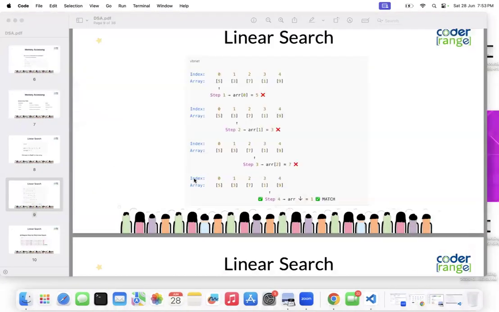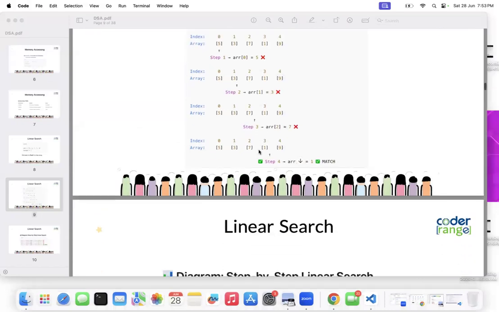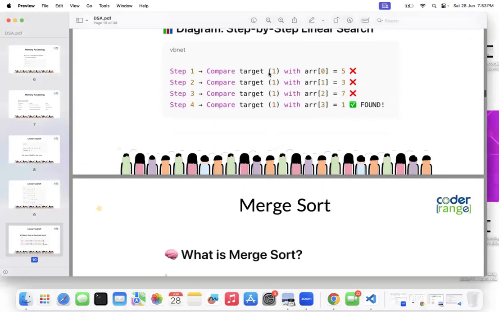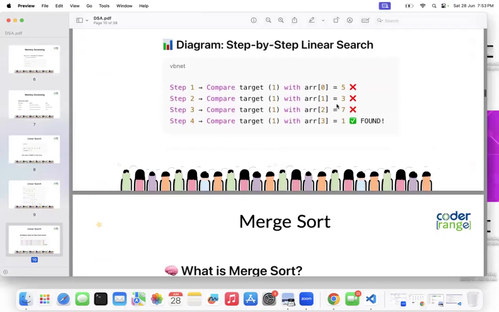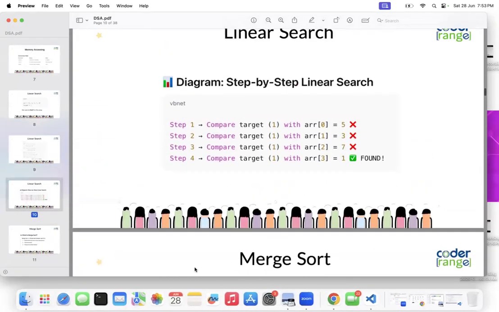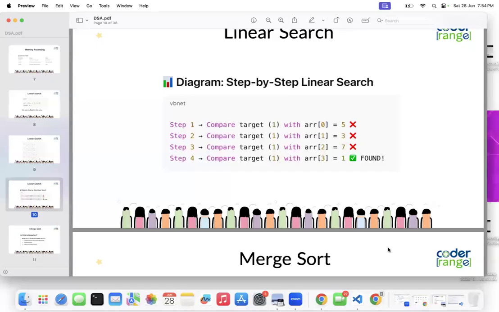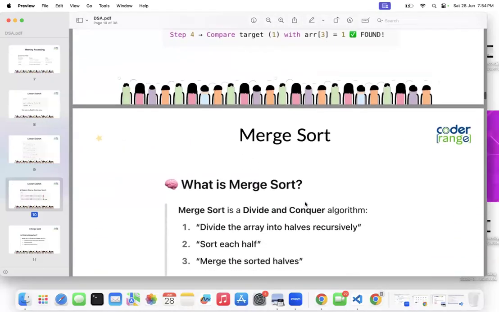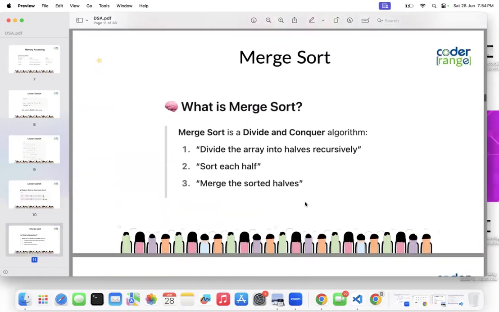Now there is an important aspect I will be taking after this. So linear search working: everybody knows how to compare the target with each value in the array, that is the 0th index, first index, second index, then the third index, right? Excuse me, guys. That's done with linear search. Next we're going to talk about merge sort.